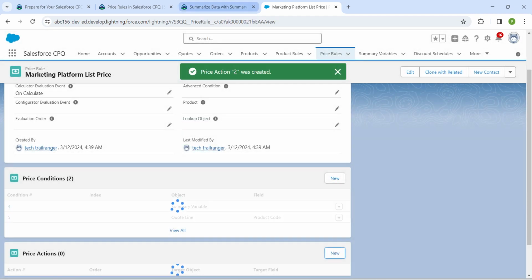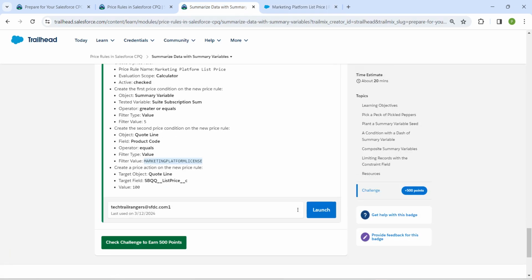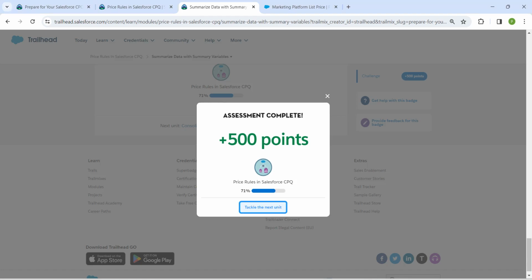So that's all about this challenge. Let's go back and click on check challenge. Yeah guys, we have successfully completed this challenge as well.